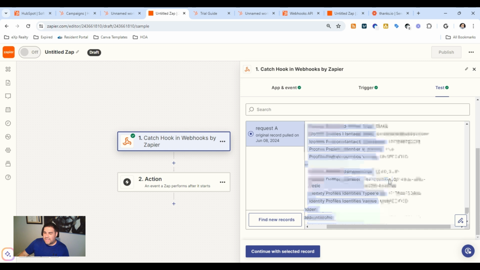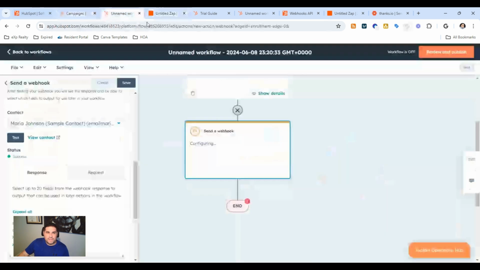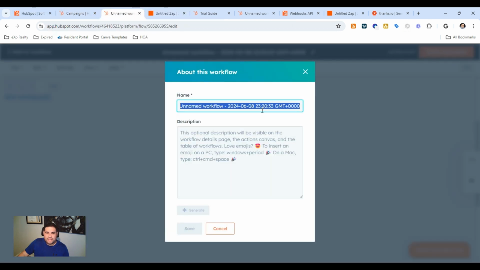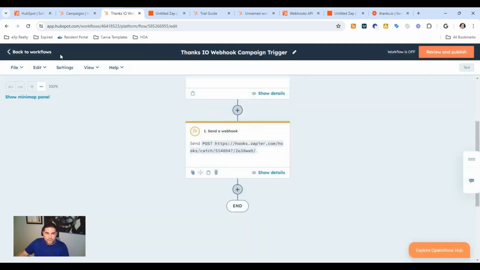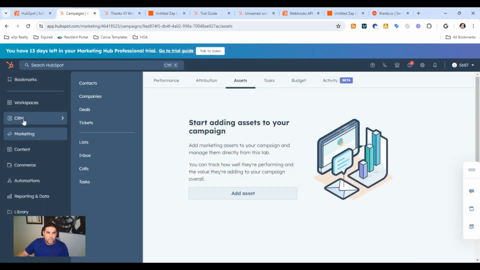So we have all of the data here for this contact. So actually what I'm gonna do now is go ahead and just save this. And let me name this really fast, and we'll name this thanks.io webhook campaign trigger. Go ahead and click save. And there we go. So now that is saved, I'm gonna go ahead and go into the contacts within my CRM.